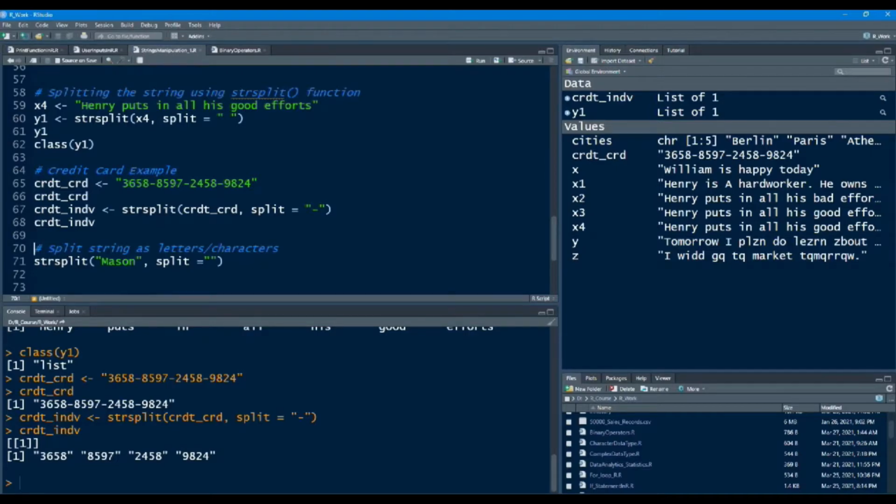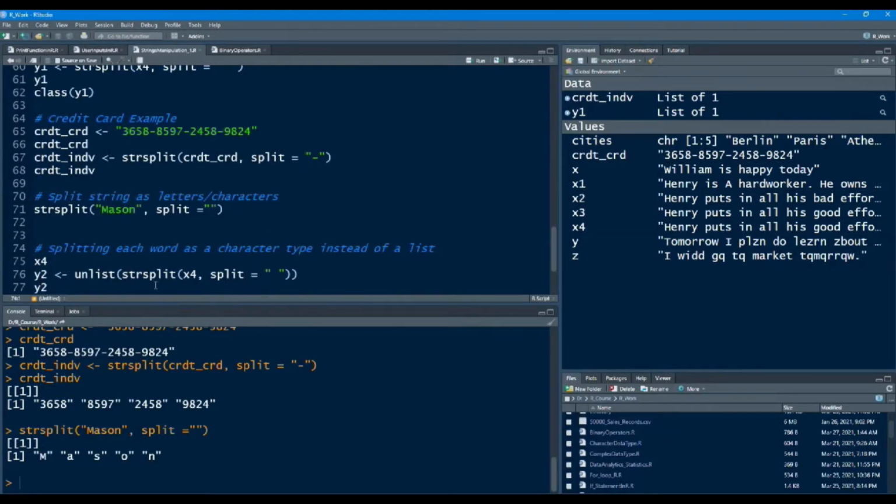So here we have a list of 4 different groups of numbers that were available in the credit card variable. Alright, let's see what happens when we split a string with a single word. So we have the word Mason and we will split it into characters. Here we get the individual letters in the word Mason.